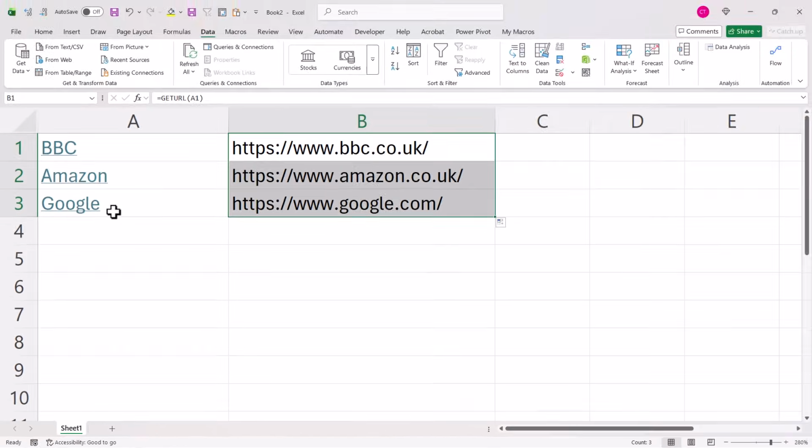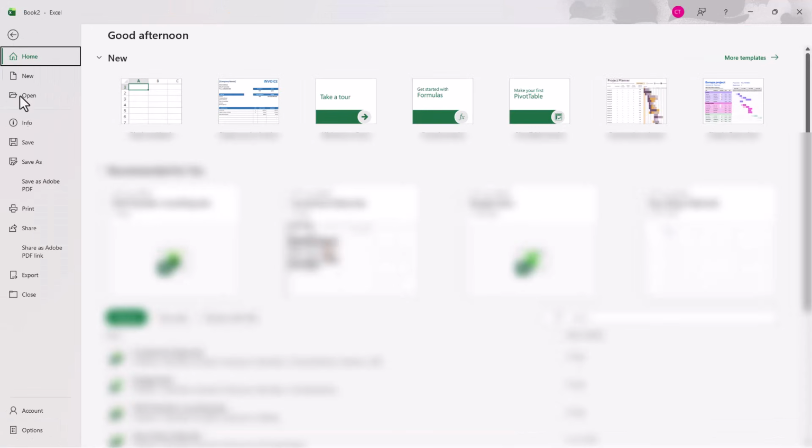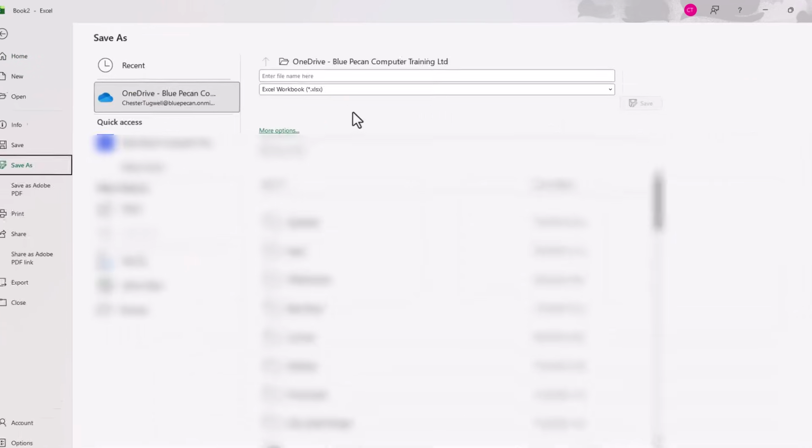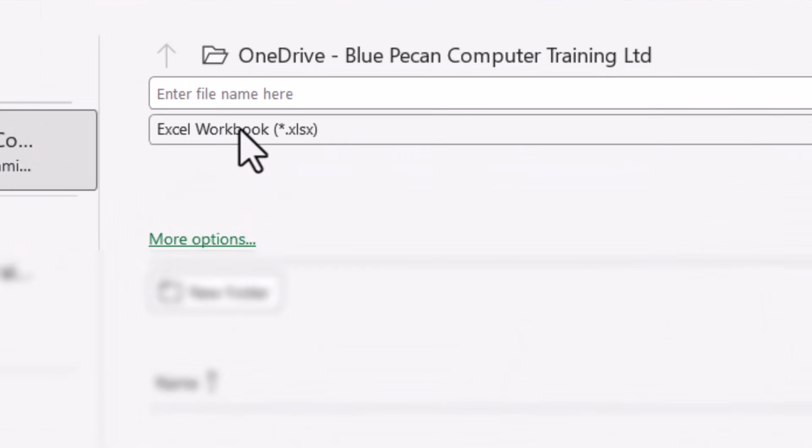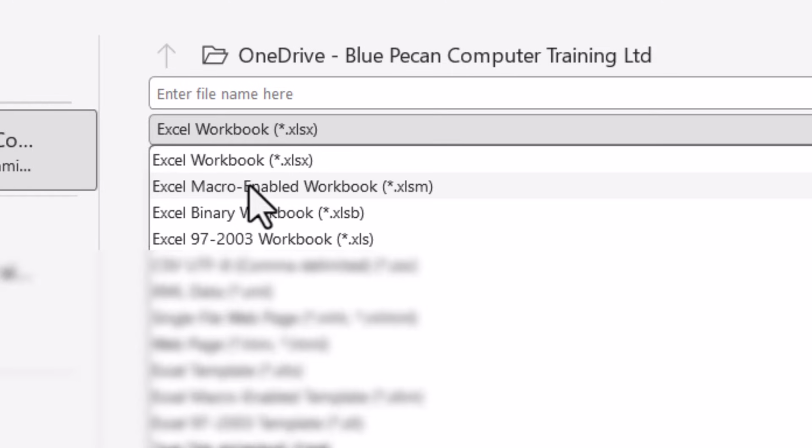Now, because you're using VBA code for this solution, when you come to save your workbook, you will need to change the file type from Excel workbook to macro enabled workbook.